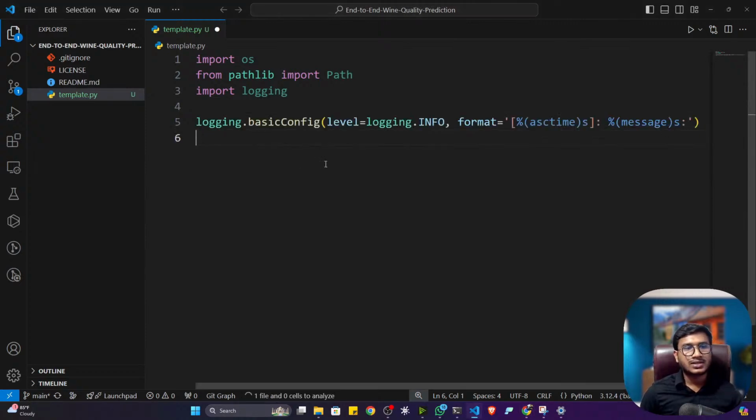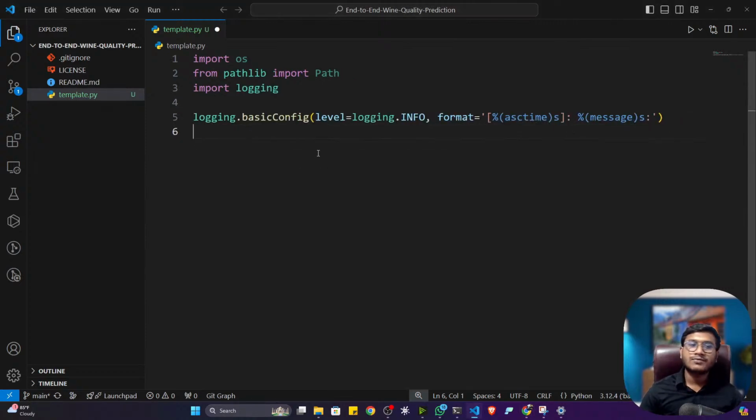Now, how to create a logging string, I think you already know. So this is the logging string, guys. Let's say if I want to log some information, I need a logging string, right? So for this, I need to use this kind of logging string. This is my logging configuration. Go to the logging documentation, you will see that people are using this kind of logging configuration. It will save your ASCII time, that means the current timestamp, as well as the log message you want to show, right? So this is what it will be doing.